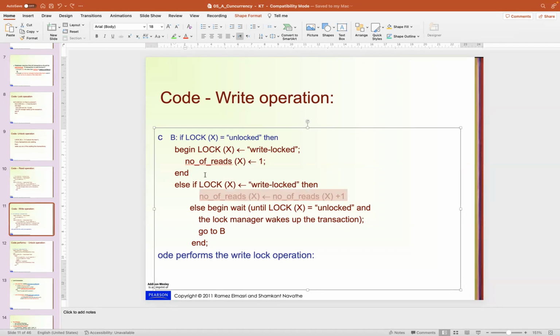If both of them are not true, we go to the else part. In the else part, you're going to wait. In the third part, you're going to wait until the lock of X becomes unlocked and the lock manager wakes up the transaction. After doing this, we again go back to block B and check the conditions.